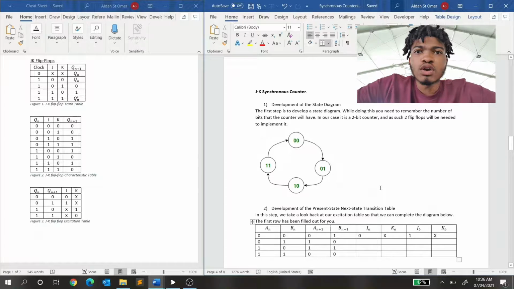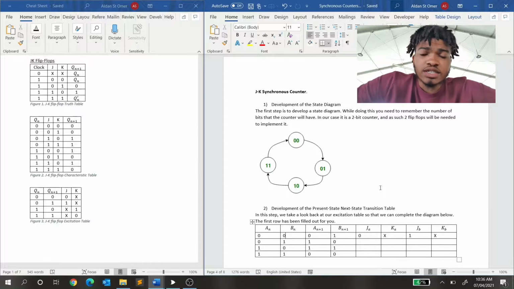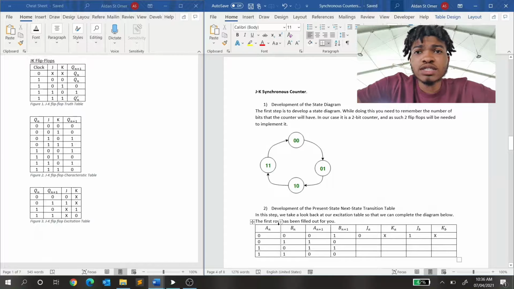With this, we then go in to create our present state next state transition table. So what are the present states and what are the next states? Well, here you can see AN and BN. These are your present states at the output. Here you have AN plus 1 and BN plus 1. These are your next states at the outputs.